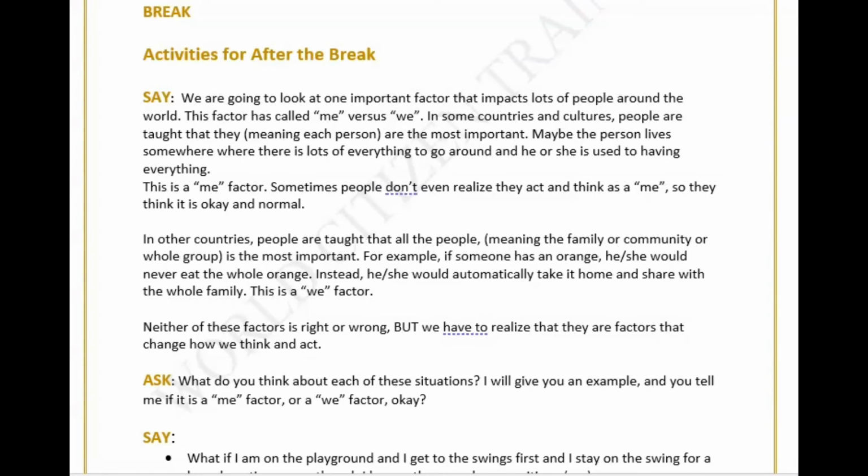So in other countries, people are taught that all the people are the most important. So if someone has an orange, he would never eat the whole orange. Instead, he would automatically take it home and share with the whole family. This is a we factor.